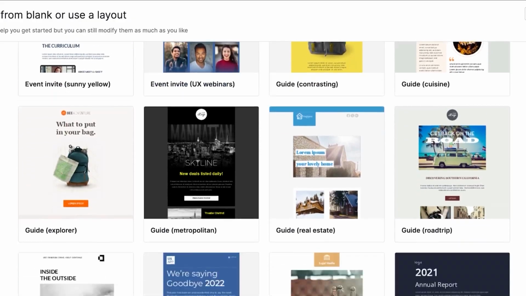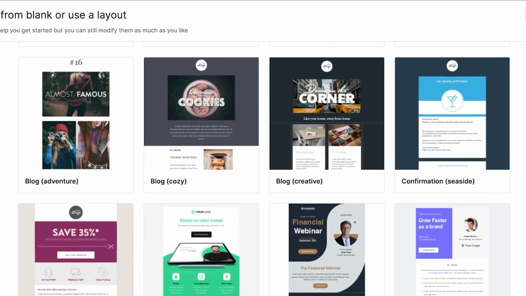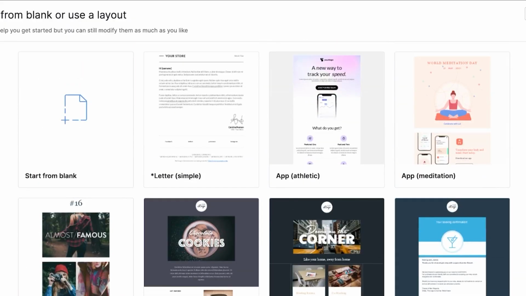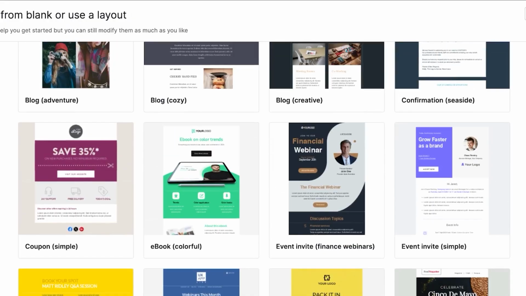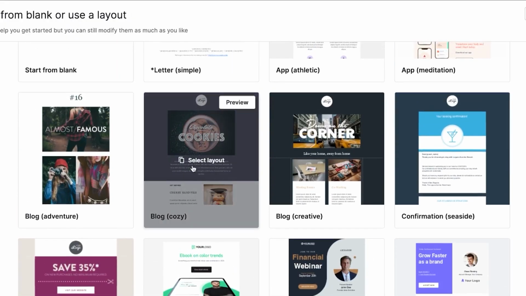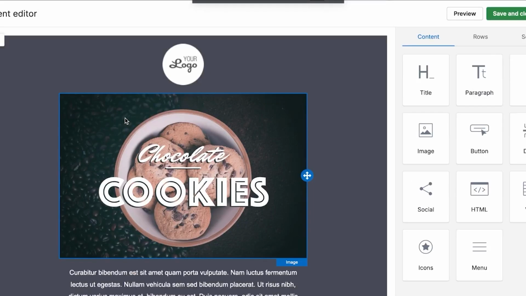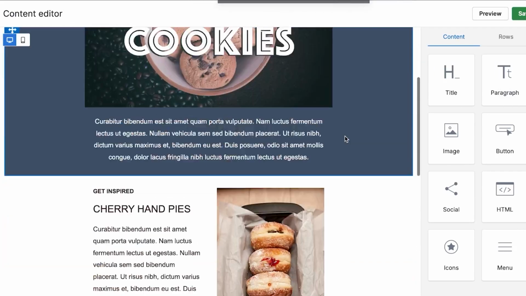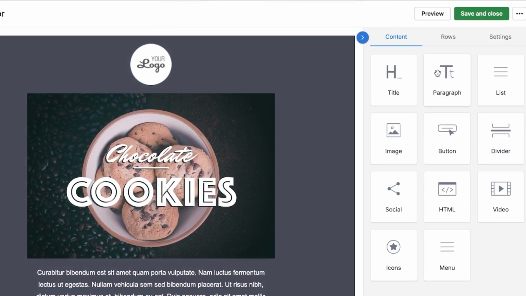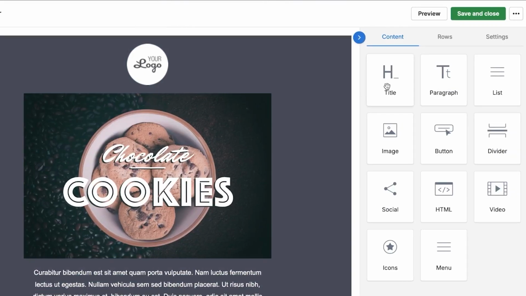So for me, I'm going to go with a very simple one, yet that represents our brand. So I'm going to go ahead and maybe use this one. Okay, we can get a preview, or we can select. So I'm just going to select from here. So you can see our template here, and you can see the editor is pretty simple. It's a simple drag and drop.